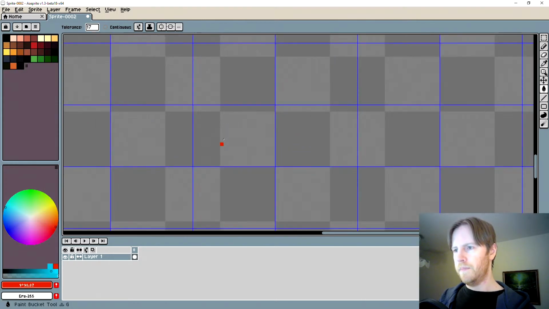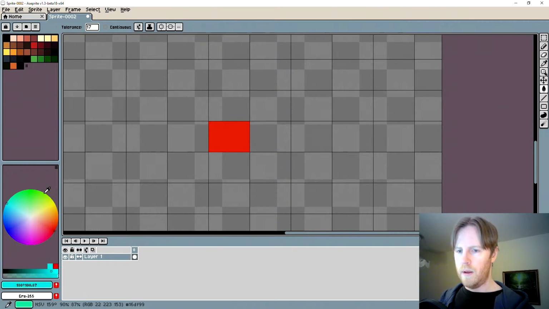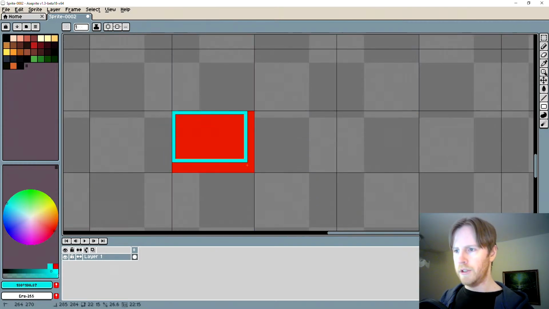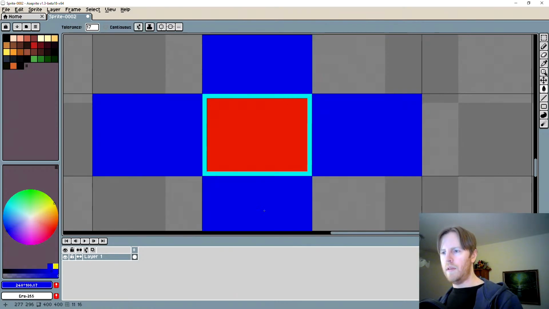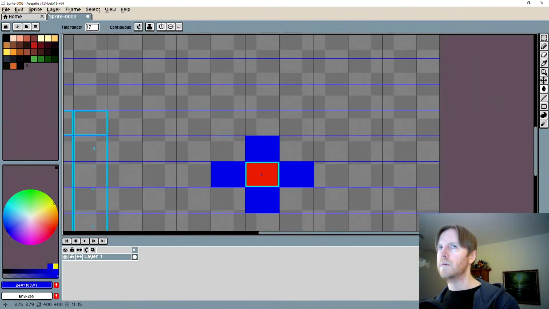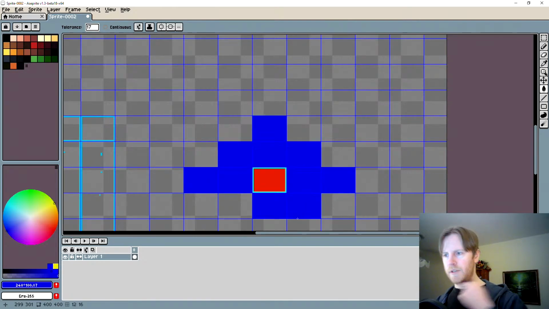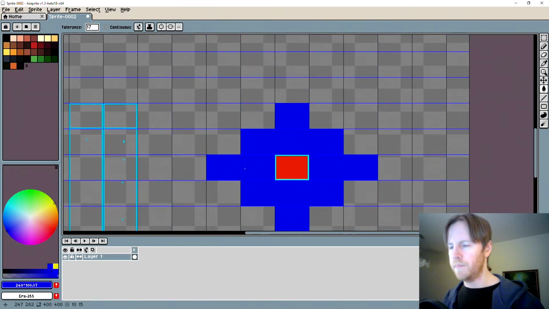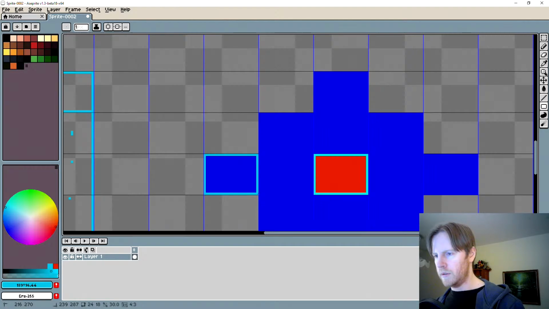So here's the start, right? The start has edges. And then we do this. Let's do that, right? And all of these have edges.